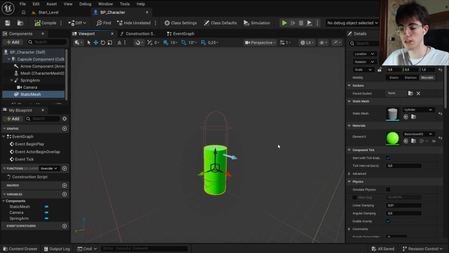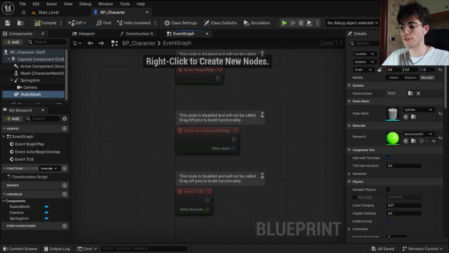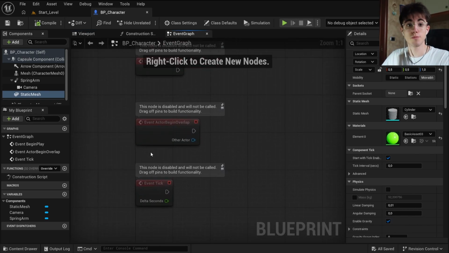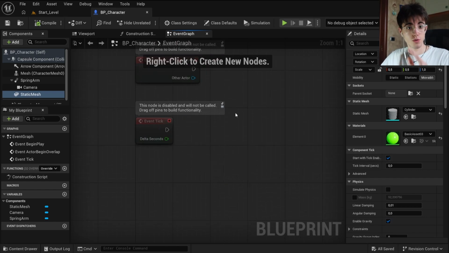In the viewport you see your visual representation of the player, and in the event graph you see your blueprints, so basically your actions, your code. Now before doing our code, our blueprints, we must set up our input. So when you press a key, something happens.